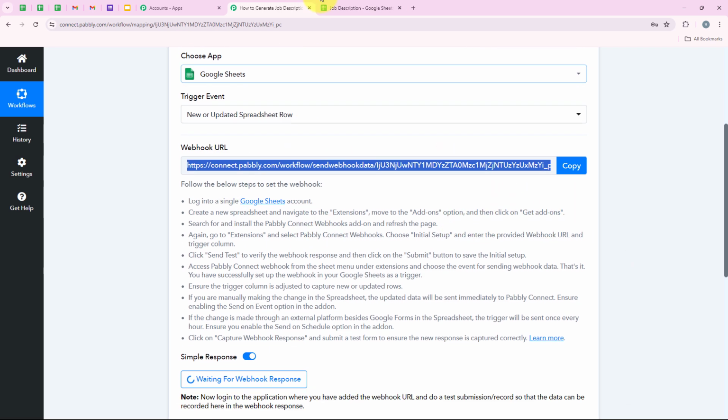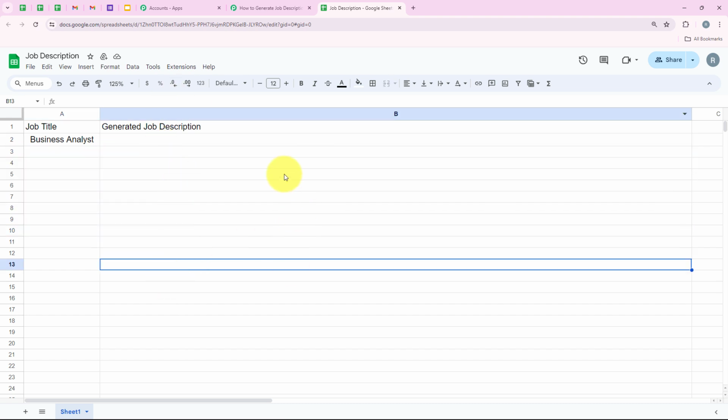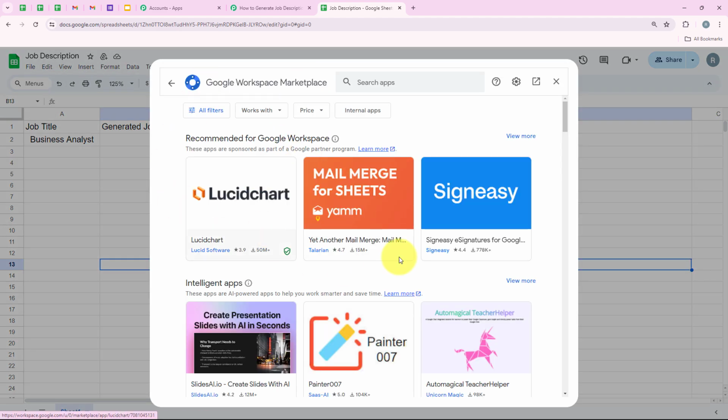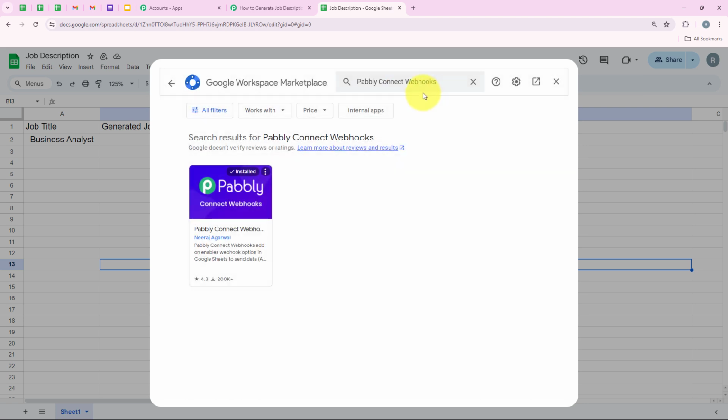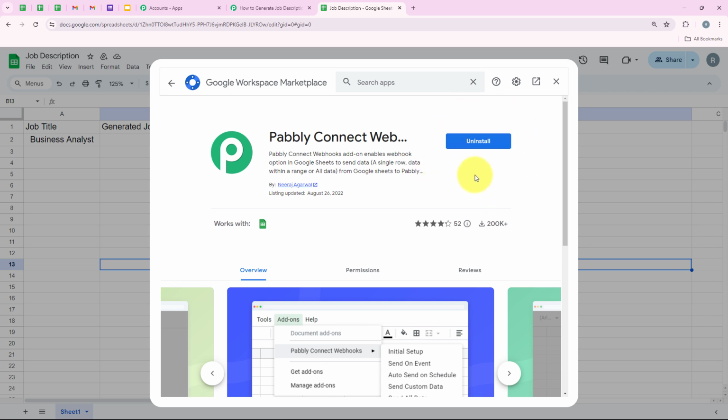So first we are going to open our Google Sheets account and over here you can see that this is the sheet I'm going to create the automation for. So from here we have to go on extensions and then add-ons and then we have to go and get add-ons. And now we are going to search for Pabbly Connect's webhook right over here. So I'm going to search for Pabbly Connect webhooks and as you can see the same, so we are going to select it and now you can see Pabbly Connect webhooks. So as you can see that I've already installed this, that's why it is giving me the option of uninstall.